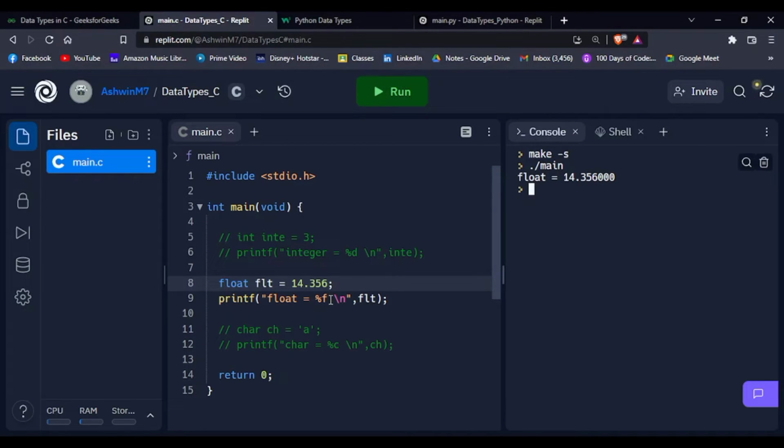And in case you want to modify this and display only up to 2 decimal places, you can just write .2 here between the percentage and f, and just run this. And you can see I just got 2 decimal places. What happened here is that since I said 2 and I've already given 14.356, the compiler actually rounded it off to 2 decimal places. Now let's try out 14.353, and that was changed to 14.35. That is the basic rounding happening here. Nothing complex is going on.